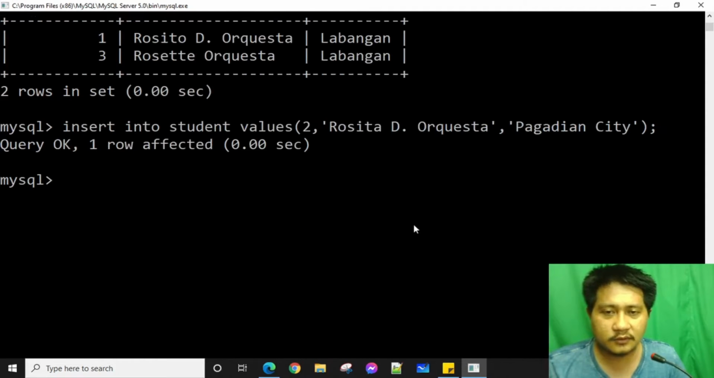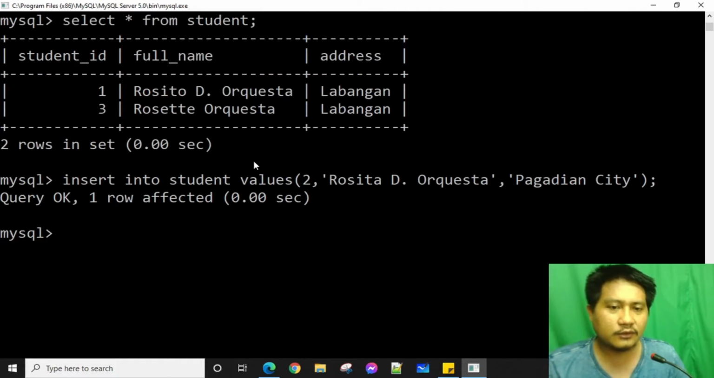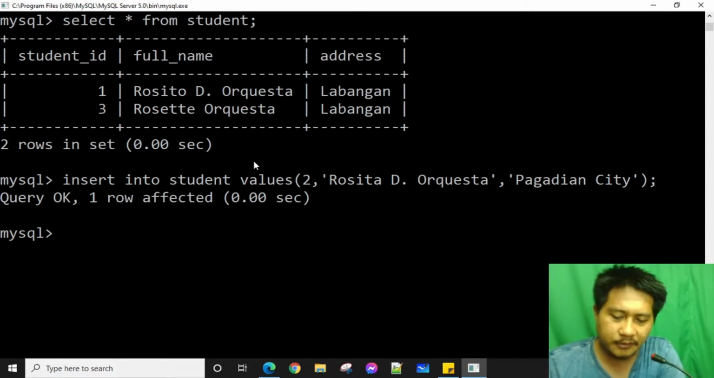So this is the insert command when you are going to add a new record or add a new row in your table. Currently we only have 1 and 3, Roseto and Rosette, and then I added one more with the ID of 2. So if I select asterisk from student now, there should be 1, 3, and 2.